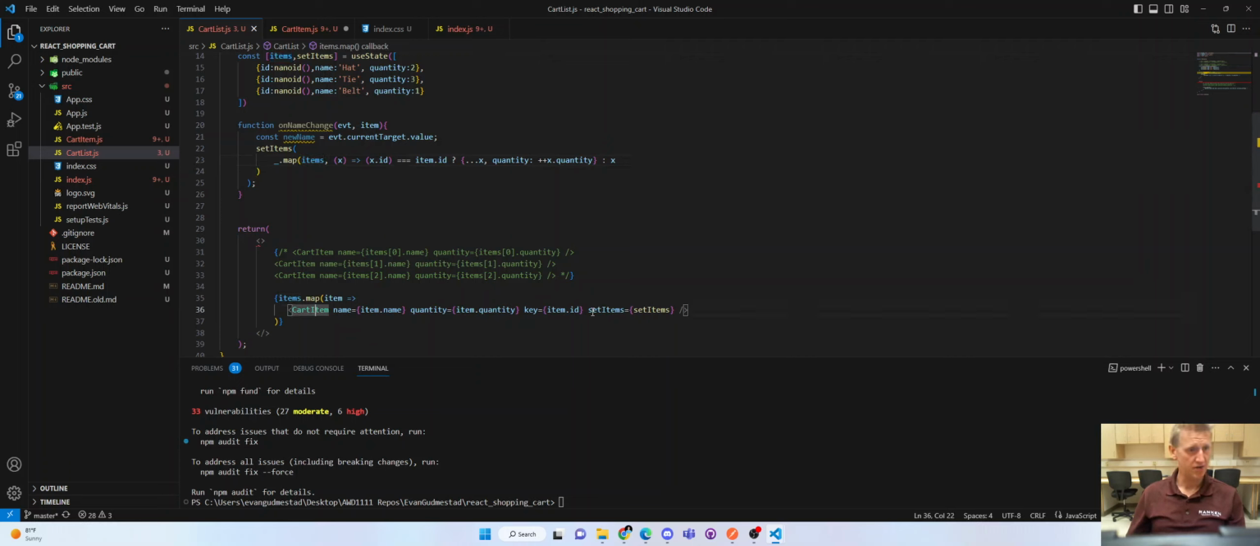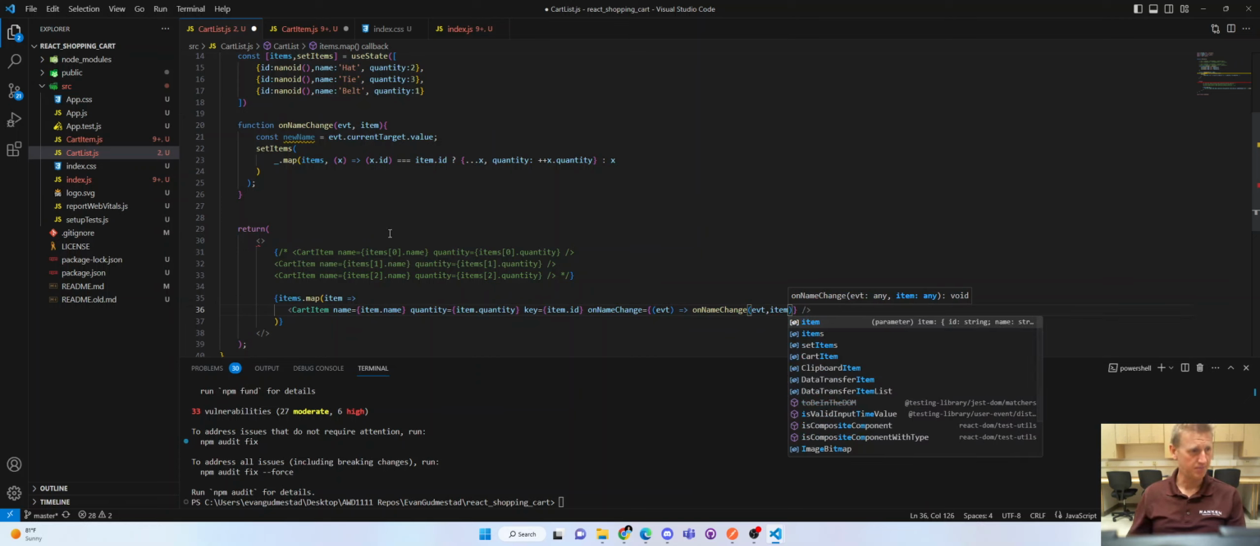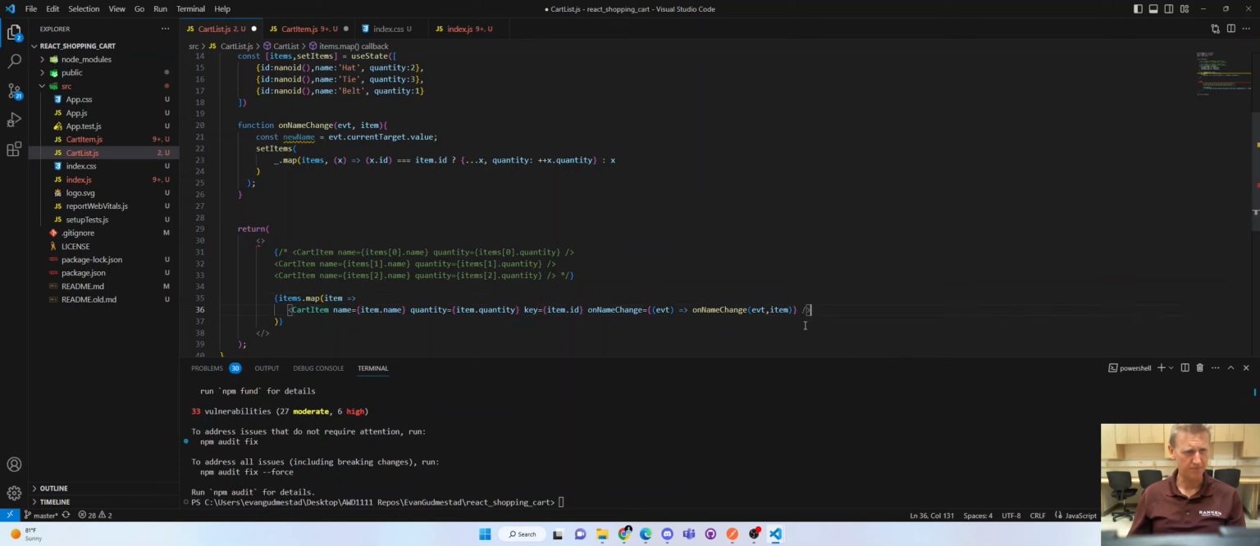So now down here, again, we're not doing this set items equals set items. We're doing on name change, that's our function that we just created, equals curly's EVT arrow on name change EVT and that individual item that we're mapping out.